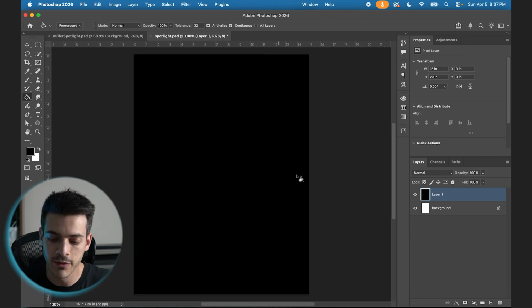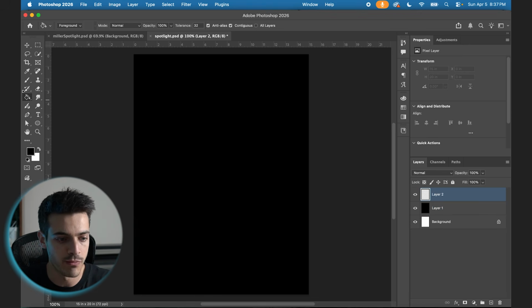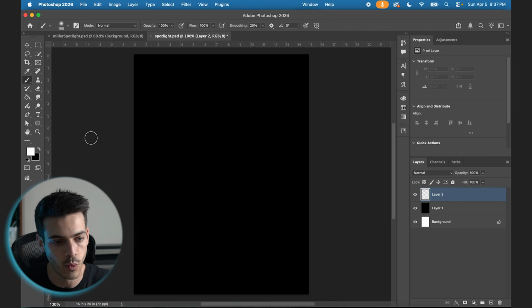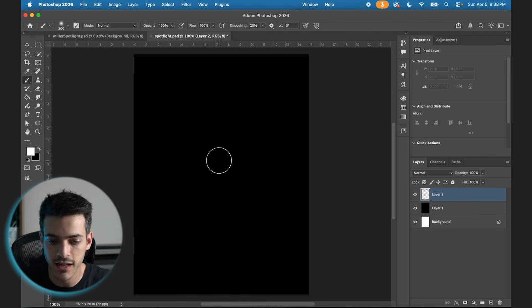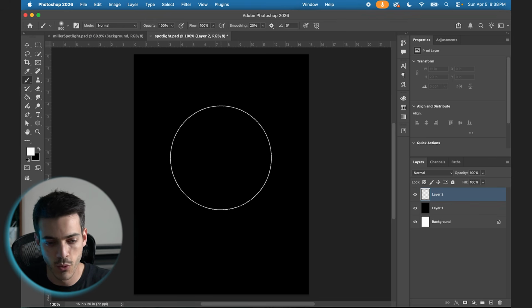And now for the spotlight, I'm gonna again make a new layer, and with my brush, let's use a white brush, so switching the foreground color to white. I'm gonna make it as soft as possible. You want the hardness set to 0. Size, we want it decently big. I like to use the bracket keys on the keyboard as a shortcut to make the brush bigger or smaller. Let's go with about there. Just wanna click once in the center of the canvas.